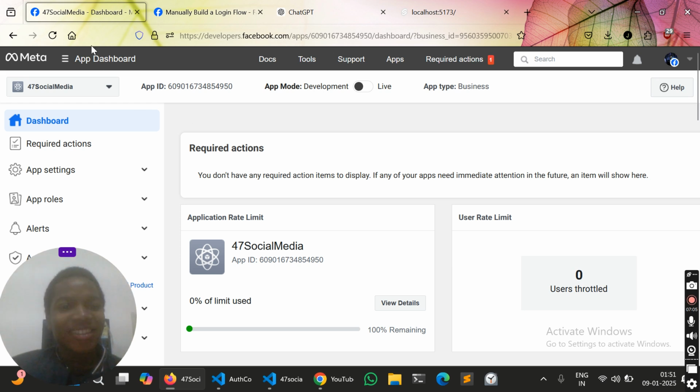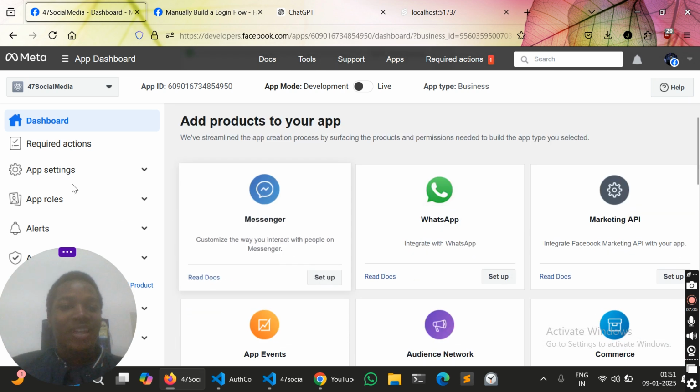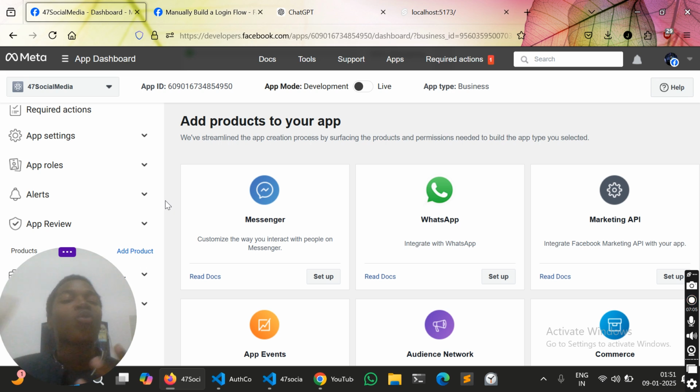But anyway, this is the app, 47 social media, and this is all the products we can add. I've currently added Facebook's login and Instagram, because from Facebook's side I'm just taking Facebook and Instagram. I've not used the Threads app yet, so that one is out of the options unless someone requests it from me, like, yo, can you add this? Then I might add that real quick, no problem.